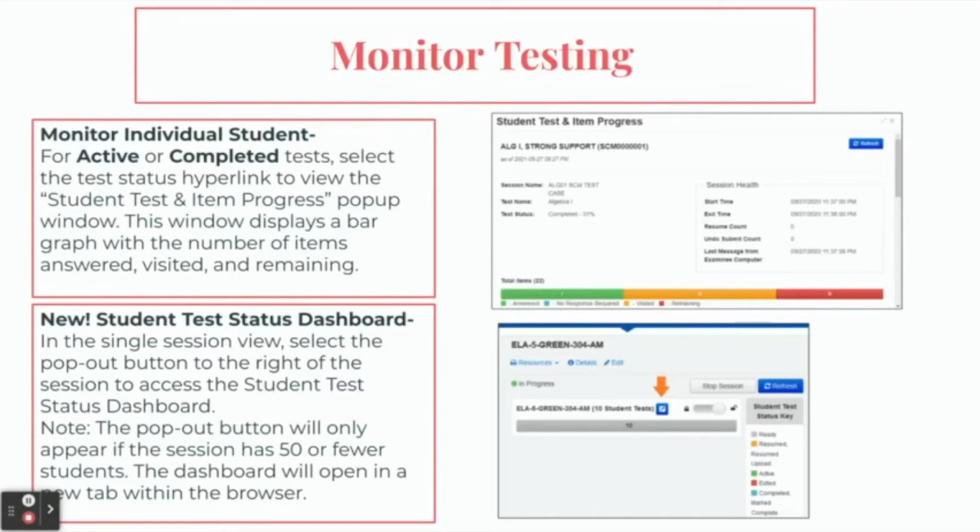Some other great features of monitoring testing. For active or completed tests, you can select the test status hyperlink to view the student test and item progress pop-up window. It displays a bar graph with the number of items answered, visited, and remaining. And a new student test status dashboard is available also. In the single session view, select the pop-out button to the right of the session to access the student test status dashboard. Note, the pop-out button will only appear if the session has 50 or fewer students. The dashboard will open in a new tab within the browser.